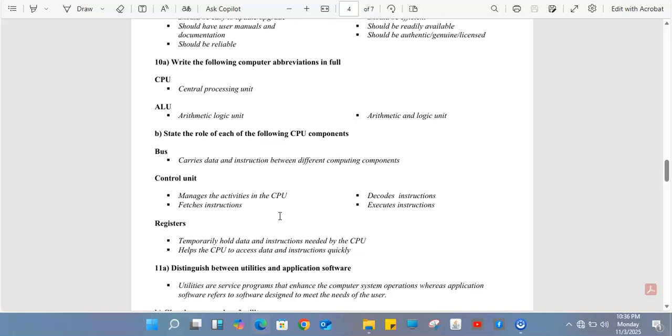The bus. For the bus, this one carries the data. It carries the data between different computing components. Okay, you may hear the bus. These are not the buses on our roads, but these are data cables. Okay, then control unit. This will manage the activities in the CPU.